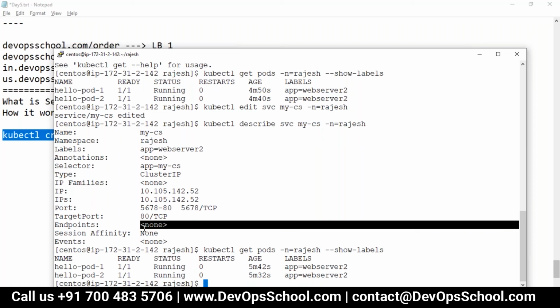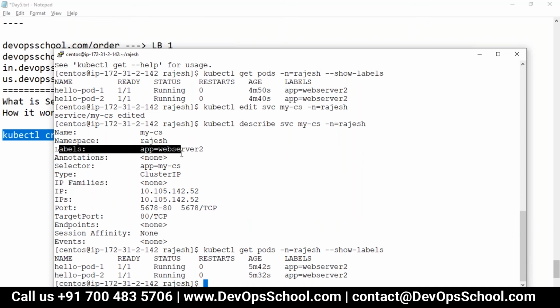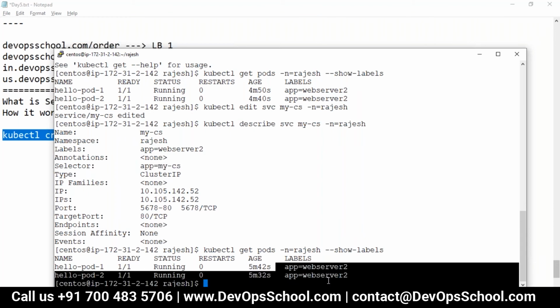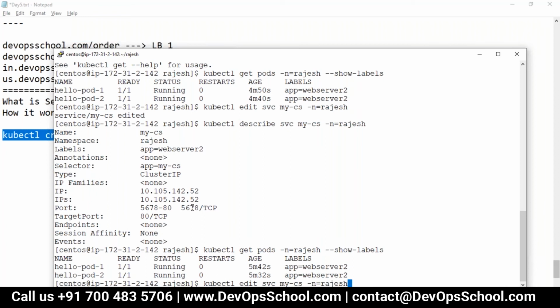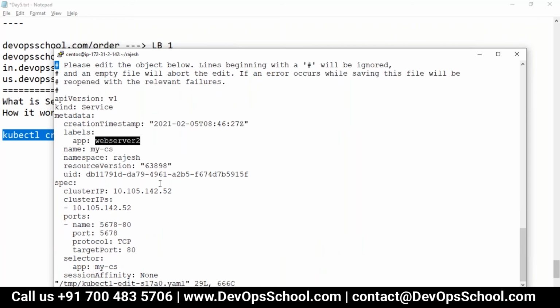All of you? The selector should match the labels of the pods. Right, yeah. Then the load balancing will happen. So this, not this label. This one should match with this one. So can we do one thing? Can we edit this service one more time? And this time I will match this selector. Go to the selector.